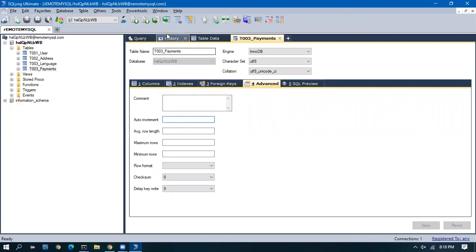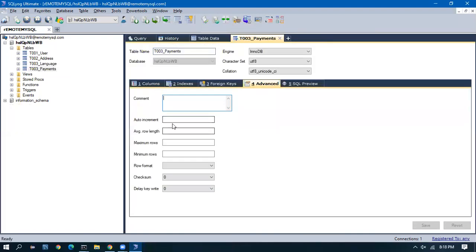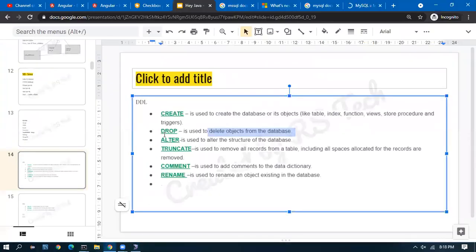I don't have permission. The difference between delete and truncate is that delete will just delete this row. It will not reset the auto increment, which means the primary key. But truncate is going to delete the rows and reset the primary key or the auto increment to the original value. If it is 0 then 0, if 1 then 1. So that is the use of truncate and delete.